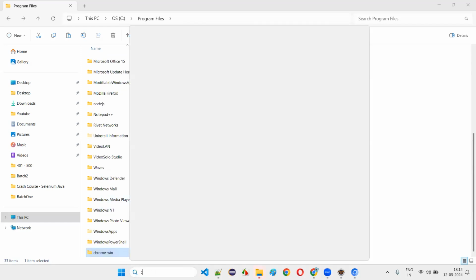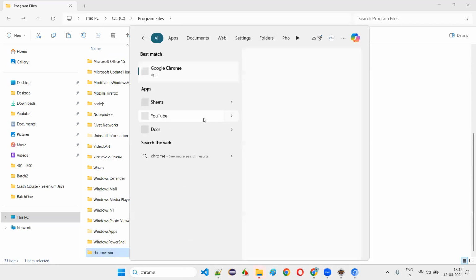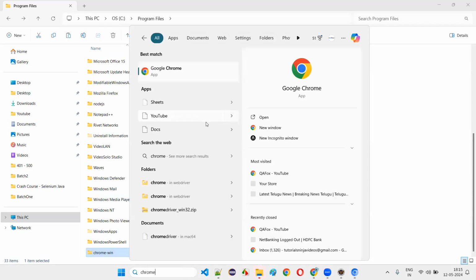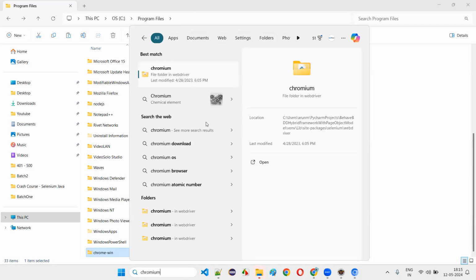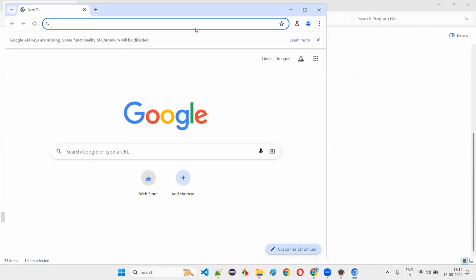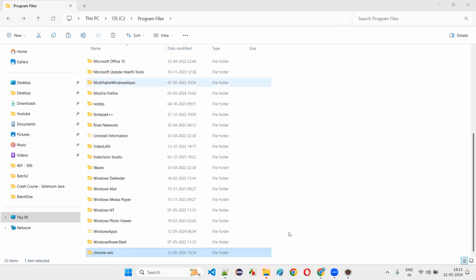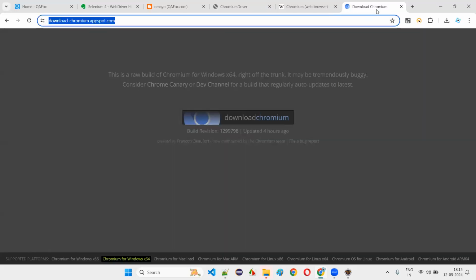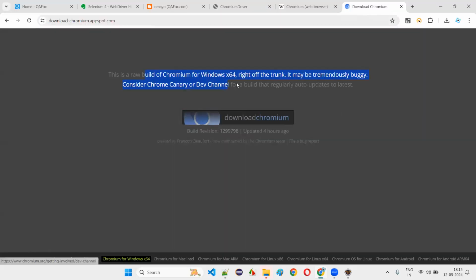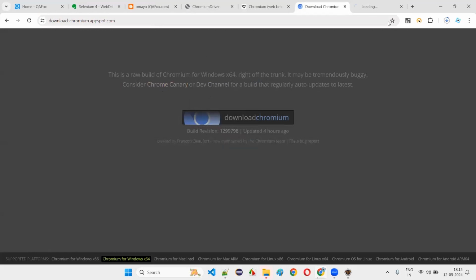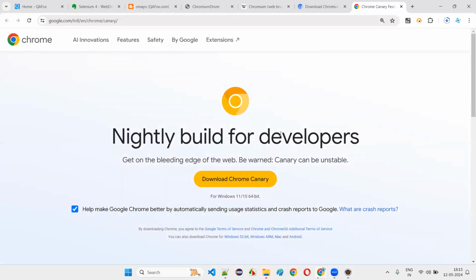Here, if I search for Chromium, is Chromium coming? The folder is coming, but Chromium is not coming. So fine, let's find it out. This is a raw build of Chromium for Windows. Off the trunk, it may be buggy. Consider Chrome Canary for a build that regularly auto builds to the latest. Okay, Chrome Canary. Let's go to Chrome Canary and see what is there.